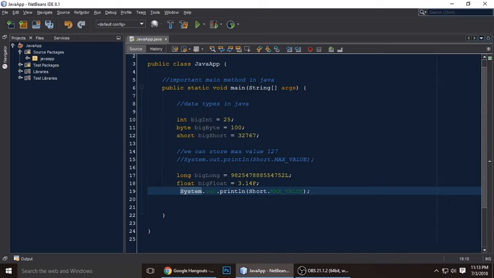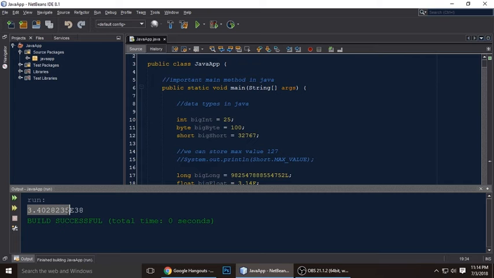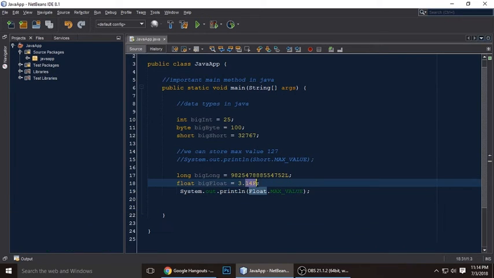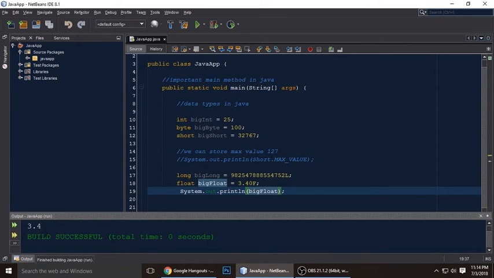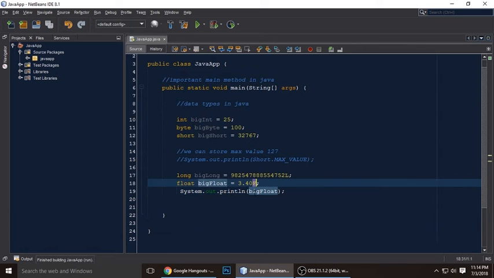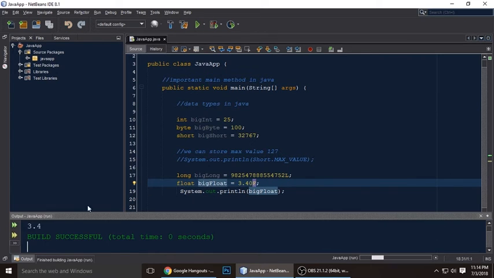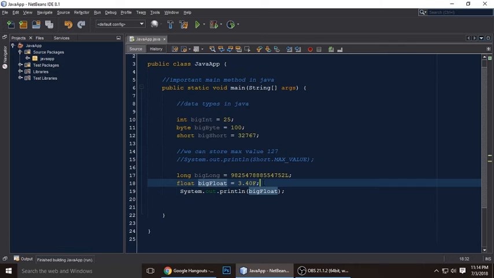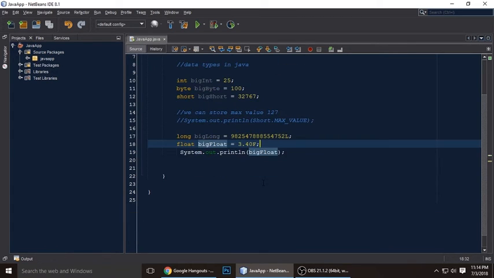So let's print Float.MAX_VALUE. Just check, 3.402 something like that. It will show an error because we need to add F at the end of the value. So let's copy, remove and paste it here. So you can see we have added F, but when we print to the console, it's not showing the F. So this is the big thing.